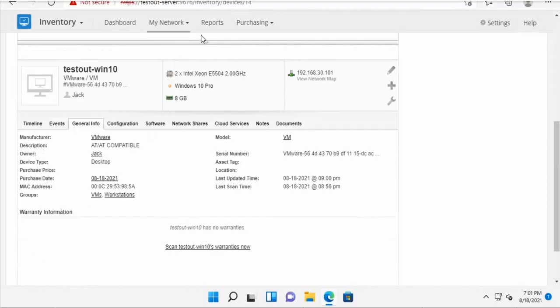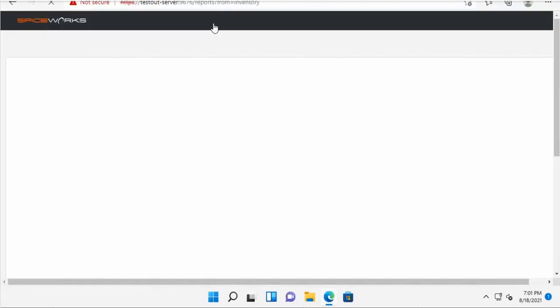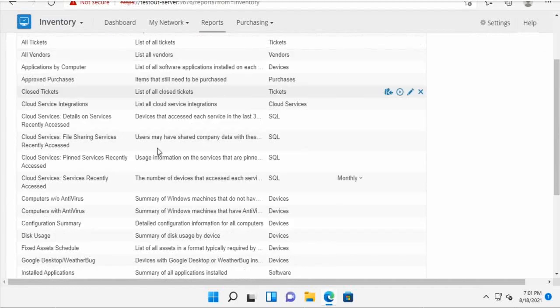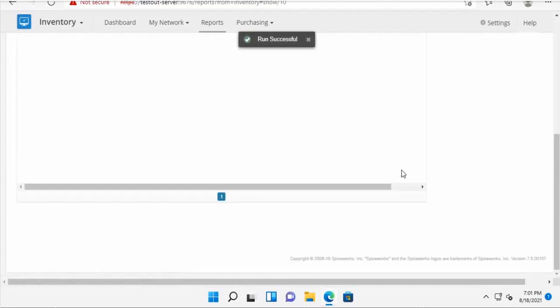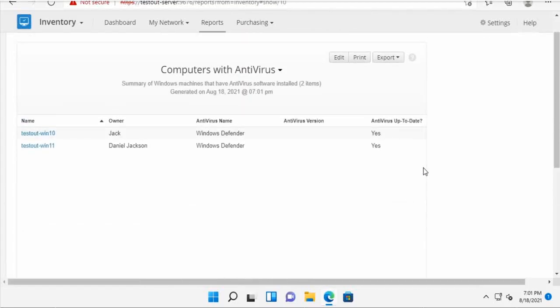When we click on Reports, Spiceworks has some default reports we can run. Let's go ahead and run the Computers with Antivirus report. Both desktops added to our inventory have antivirus on them, so that's a good thing. Now, let's say that management needed a list of devices based on certain criteria. You'd be able to produce a report from this inventory here.